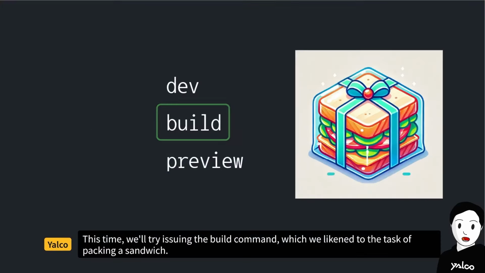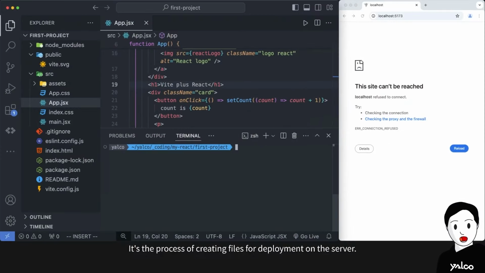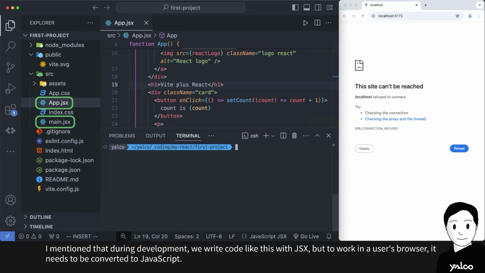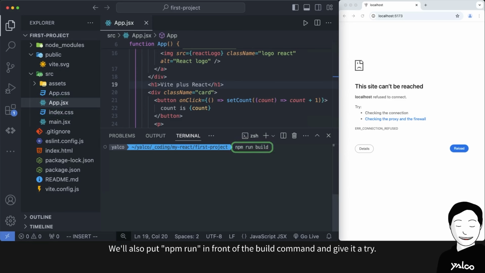This time we'll try issuing the build command, which we liken to the task of packing a sandwich. It's the process of creating files for deployment on the server. I mentioned that during development, we write code like this with JSX, but to work in a user's browser, it needs to be converted to JavaScript. We'll also put npm run in front of the build command and give it a try.